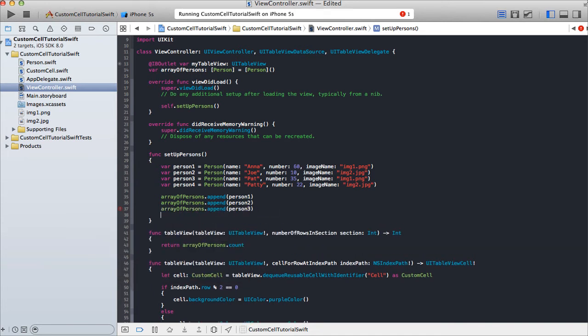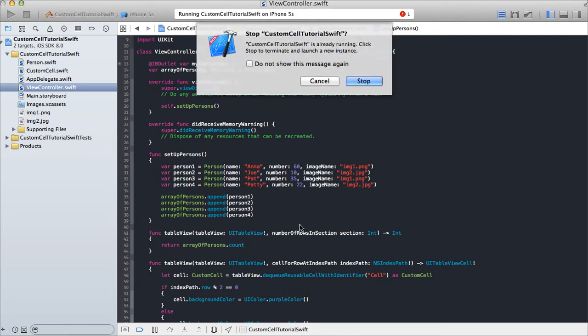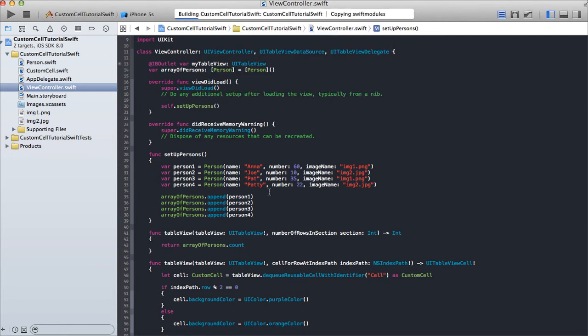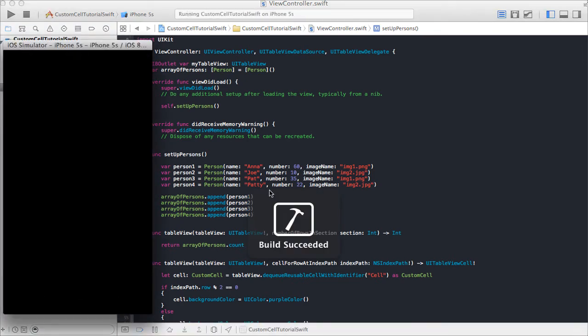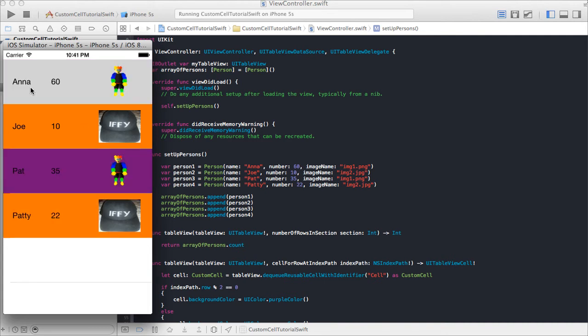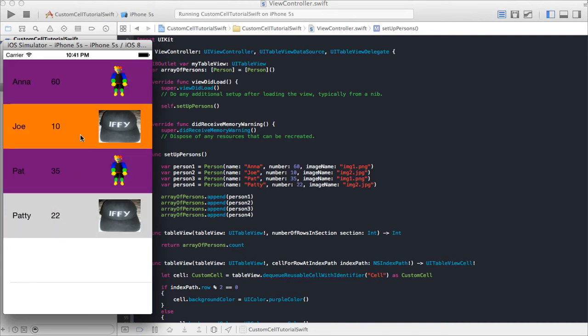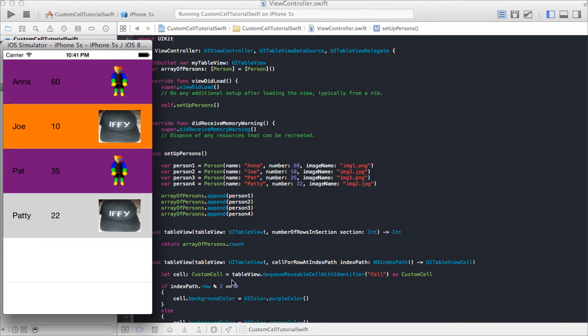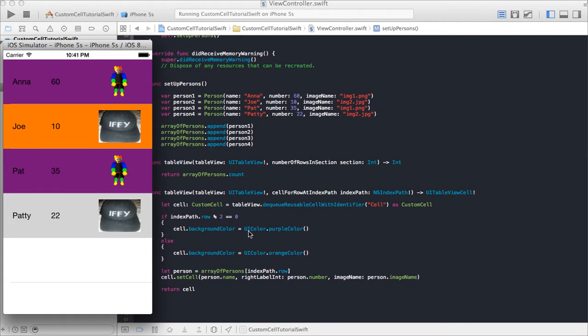Array of person dot append person3 and array of person dot append person4, and then run it, and then those guys should show up. Alright, so that's pretty good. Everyone showed up: Anna, Joe, Pat, and Patty. And see how those cells are alternating colors? That's what we did right here.